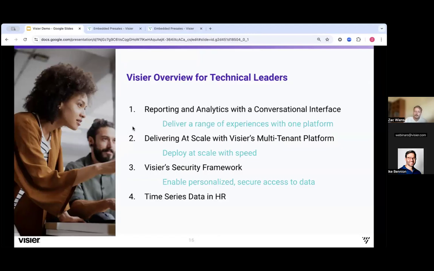The last piece I want to demonstrate to everyone today is how Visier supports handling time series data, which is a common challenge when it comes to delivering analytics in HR. There is no shortage of interesting practices that HR has around entering data into an HRIS or an ATS.